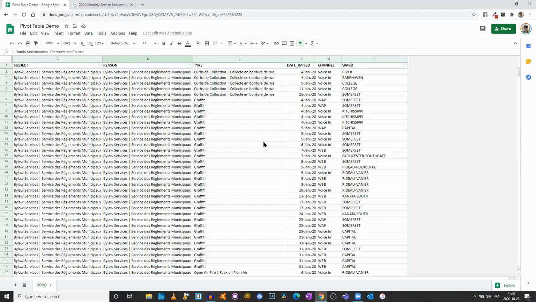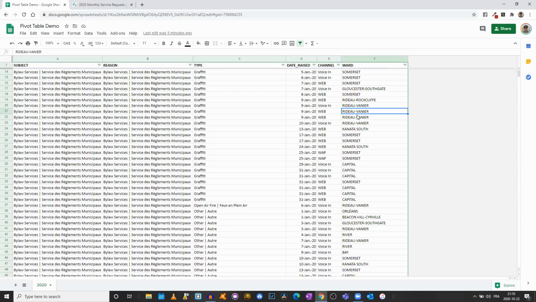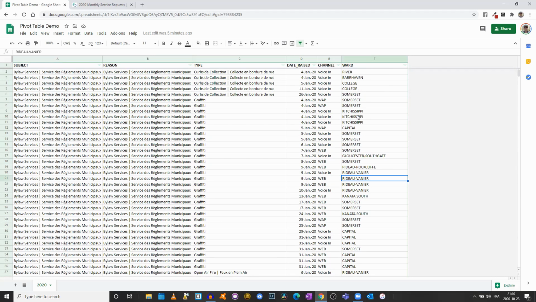The second reason why is that this column here was a bit messy. So for instance, Orleans was spelled two different ways. Sometimes you would have Ward 1 Orleans. Sometimes you would just have the name of the ward, so Orleans and so on. So I decided to clean up the data set for you to make it easier, and I will give you a link to this particular cleaned up version of the data set if you want to play around with it.